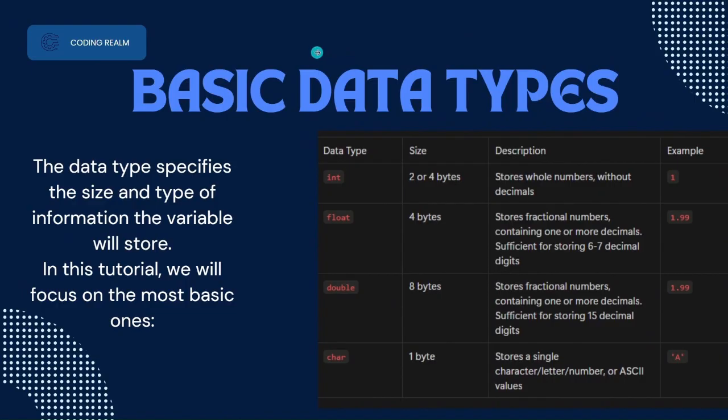Now let's talk about the basic data types. The data type specifies the size and the type of information the variable will store. In this tutorial, we will focus on the most basic ones. We have the integer. The size of the integer is 2 or 4 bytes. It stores whole numbers without decimals, like the number 1.